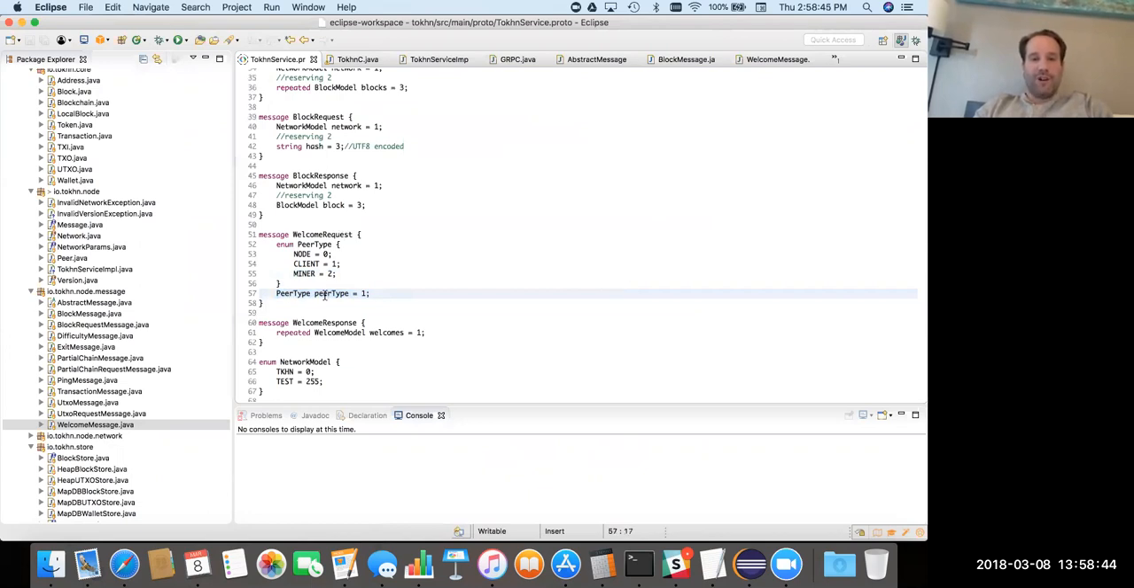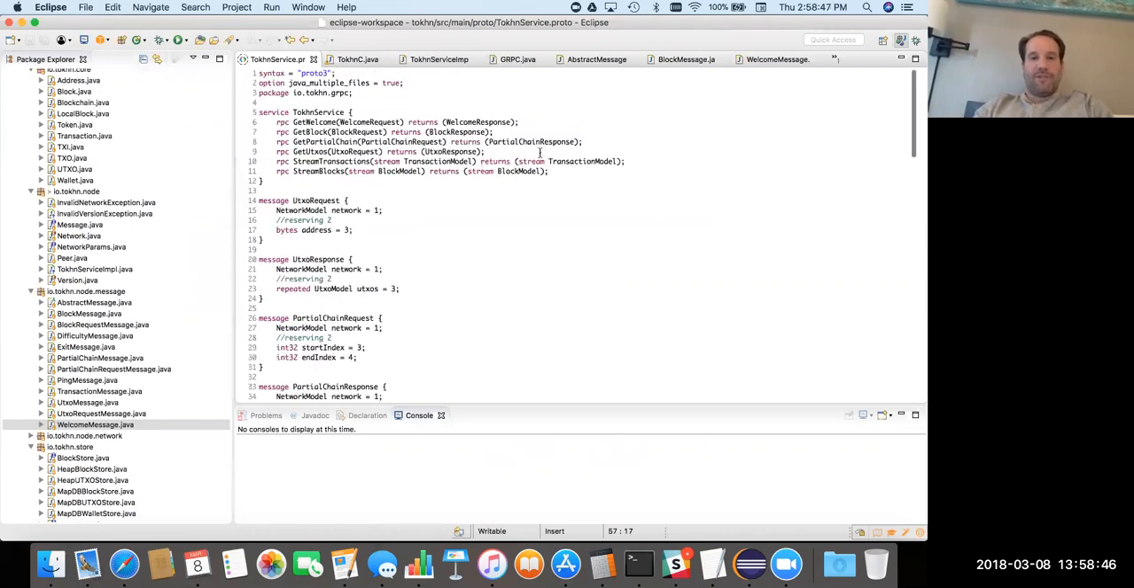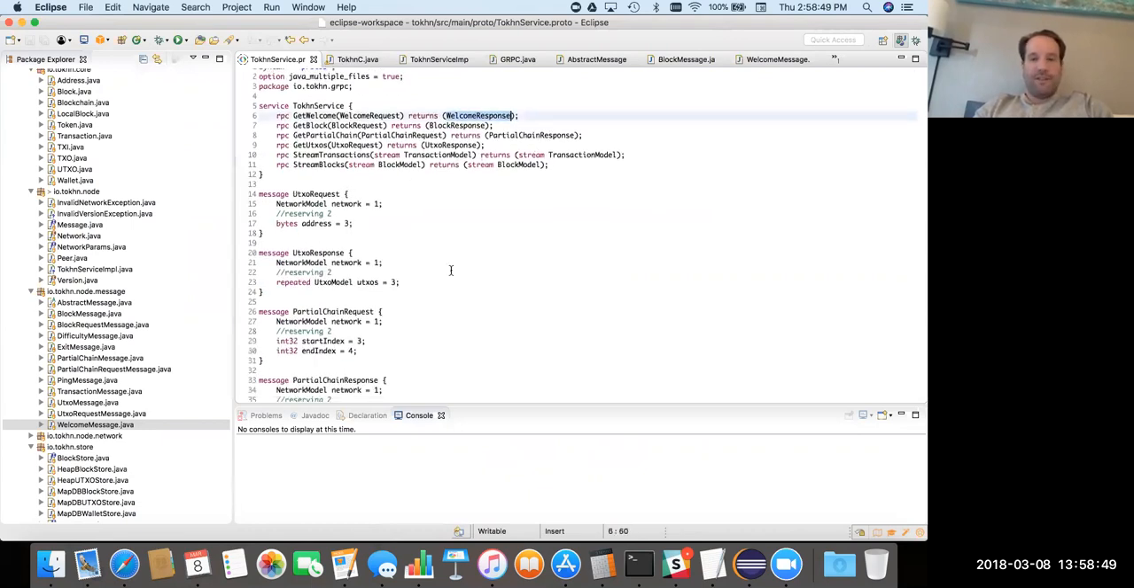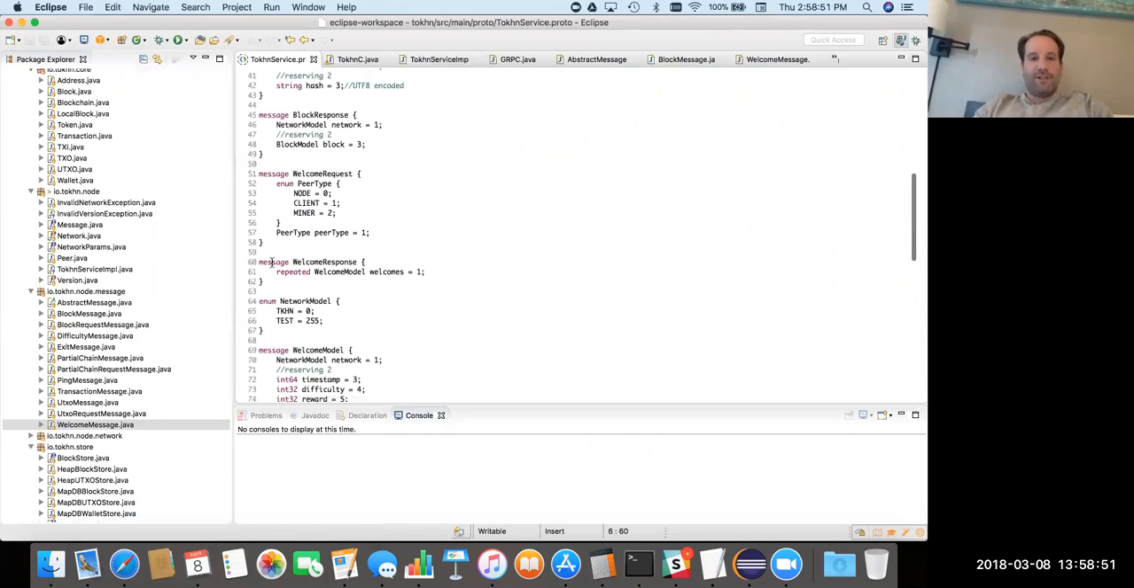And then if you recall, when we scroll back up, we get a welcome response. Our welcome response is right here, and this one is a little bit different. This one has repeated, which is essentially a way of saying that for this message type, you're going to get multiple of it. Think of it like a list or an array of welcome models. So that's what we're going to send: essentially a list of welcome models.